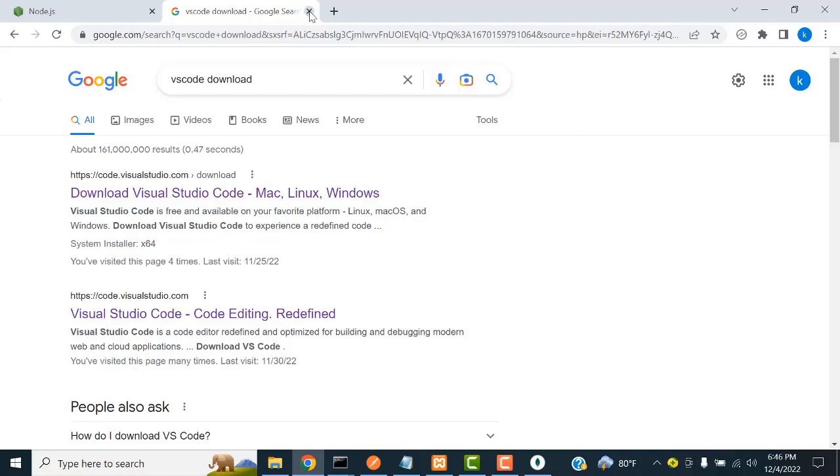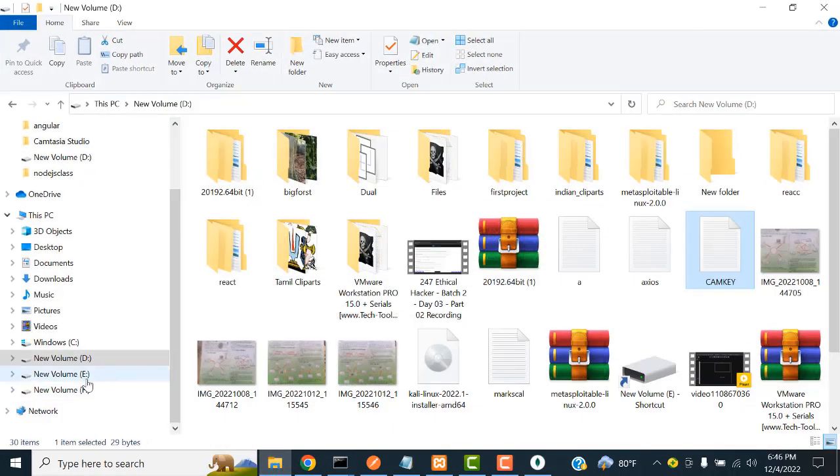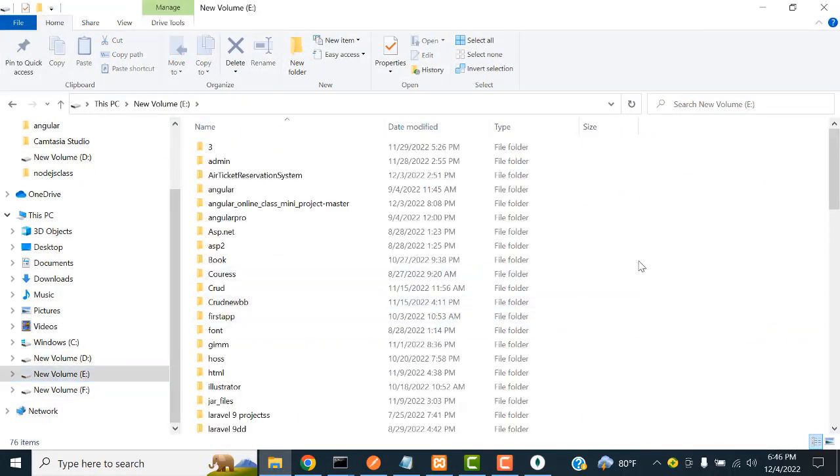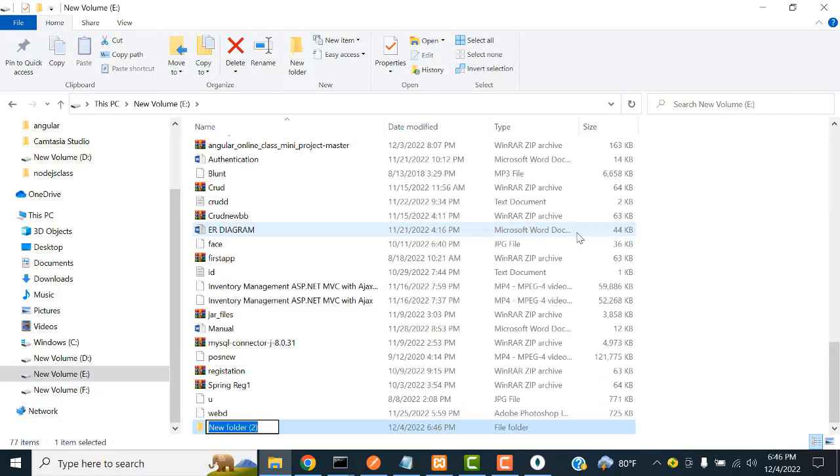After that is done, what I'm going to do is create the Node.js project. I'm going to go to the E drive. So here I'm going to create a new Node.js project, new projects.